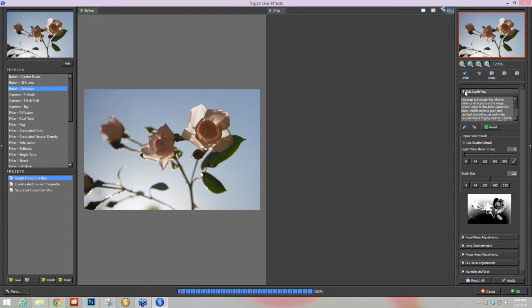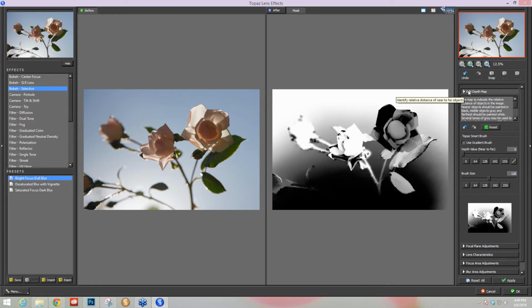If you want to know more about the creation of this edit depth map, I highly suggest you take a look at our Quick Tip Thursday video on the depth map creation. It is also on our YouTube channel, youtube.com/topazlabs. Just search lens effects on that channel and it'll pull up that video, so you can go over that a little bit more thoroughly if you're interested.